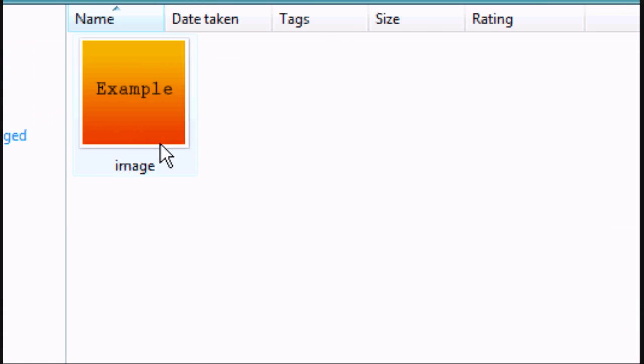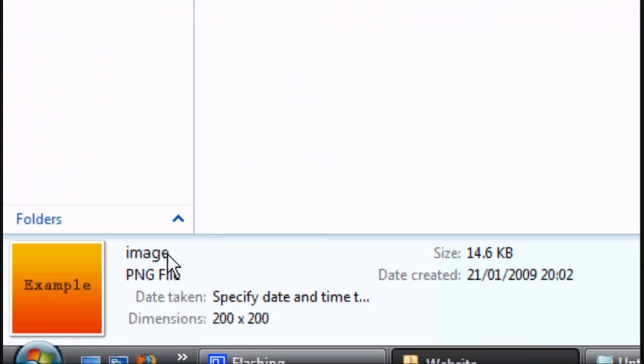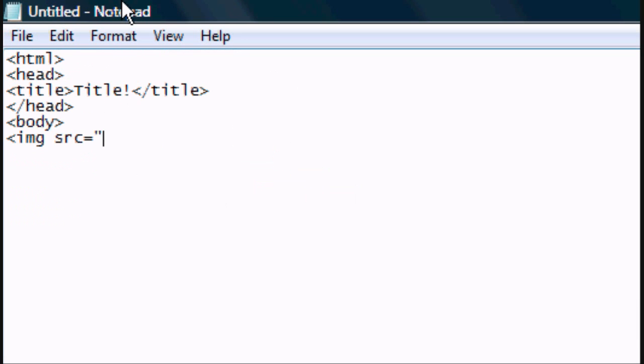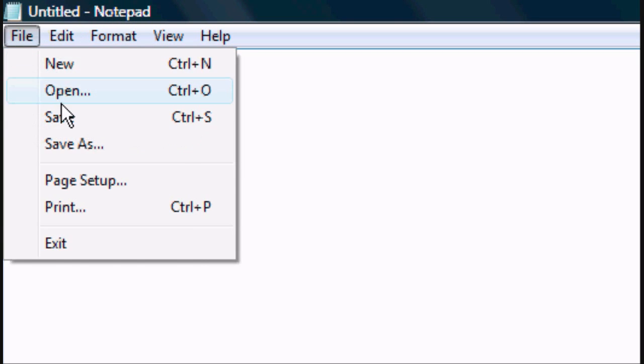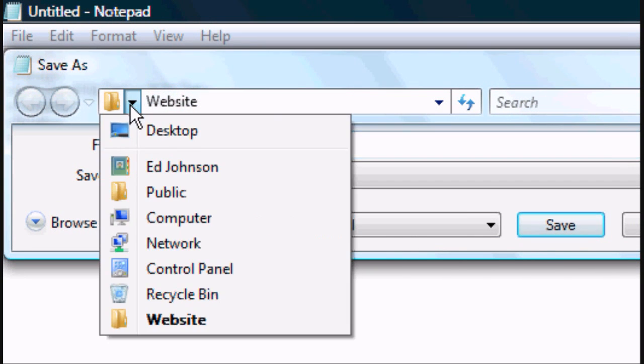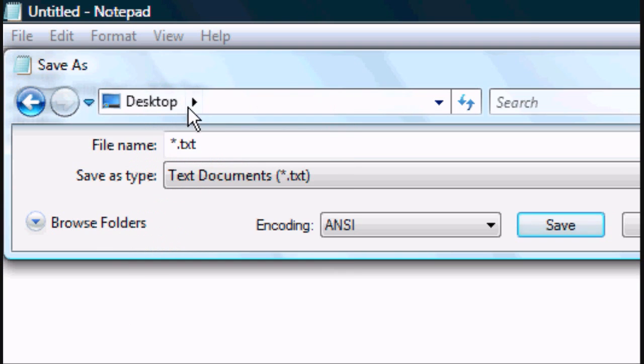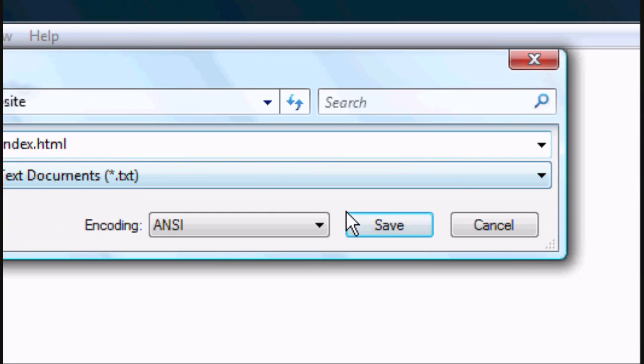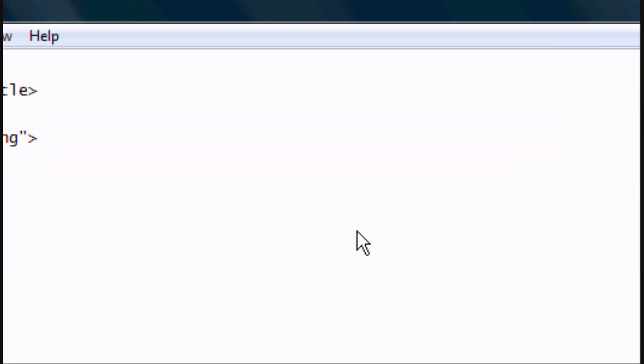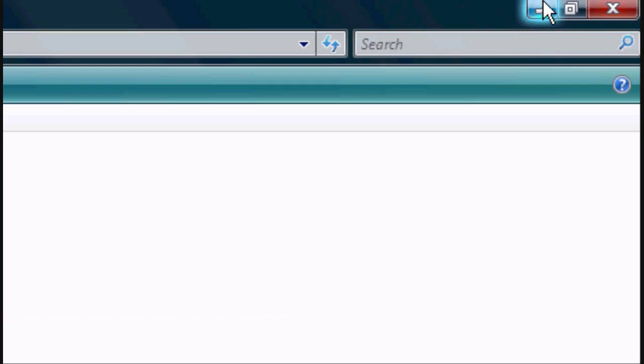Now we'll go back to the folder where the image is, and as you can see it's called image and it's a PNG extension file. So we're going to put in the src image.png. Close speech marks and close the tag. And you want to save it. You want to make sure it's saved in the website folder, the same location as the image. So index.html or whatever you want.html.